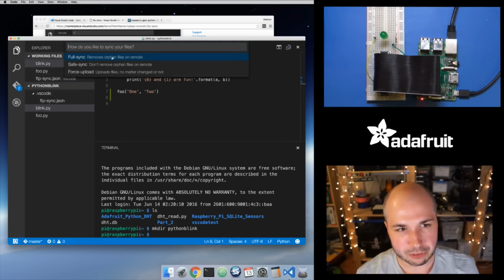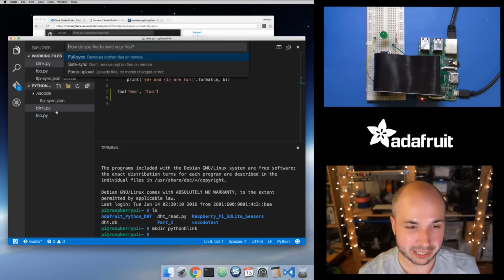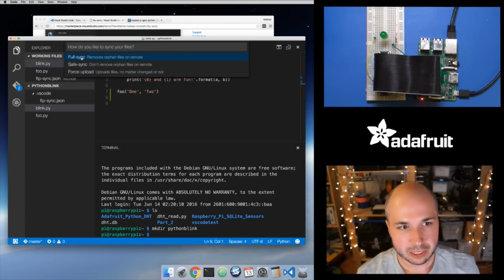And then you've got some options here. Full sync, where if I have extra files in this python blink directory on my Pi that I don't have on my machine here, it's going to delete those, so be really careful with that. Safe sync, where it's basically just going to do everything but not delete anything on your Pi. And then force upload, where it looks like it's just going to push the files over no matter what. So let's just do full sync.